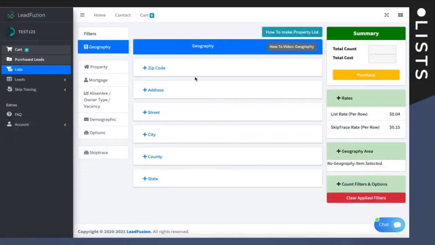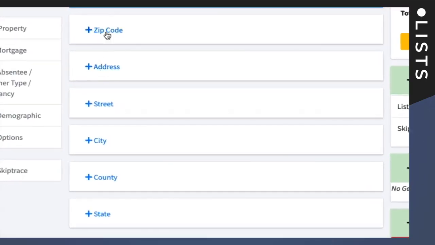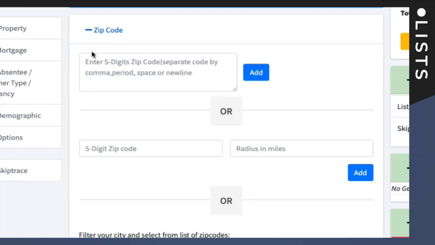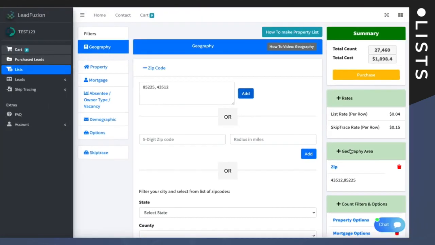First off, let me state that you can only select one of these items here. You can only select a zip code, an address, a street, a city, county, or state. Now within this, you can select multiple items, of course. So for instance, in zip code, you could put in multiple zip codes separated by a comma or space, whatever your heart desires there, and be able to add those to your zip code here. So that's definitely a possibility.